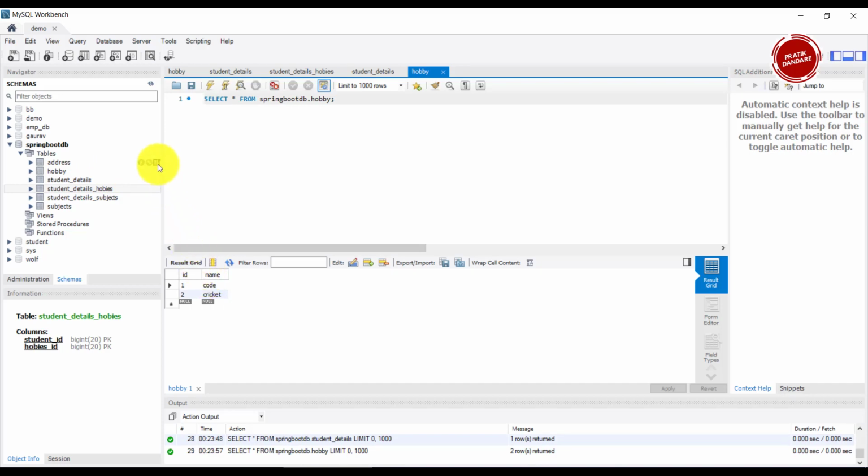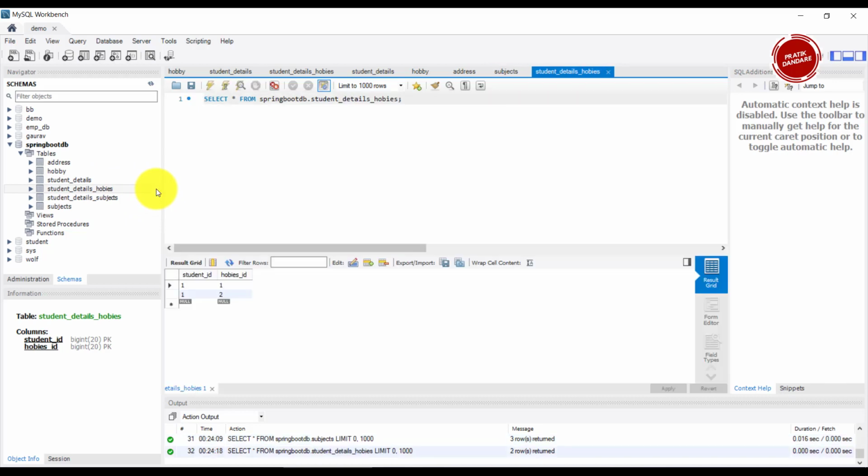After that, check the address. Yeah, address has the same pin code and all details. Now let's check the subject. Subject has all subjects. Now we are checking all mapping tables. We have both mapping tables, student details hobbies. Okay, so it's the same.